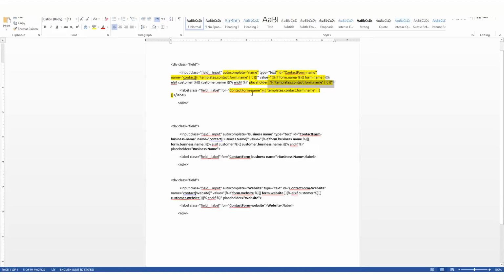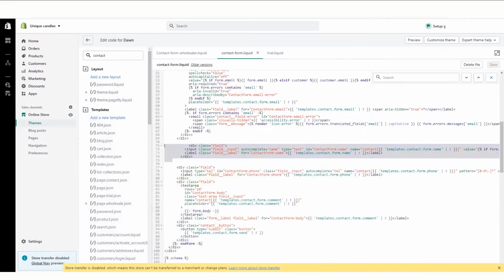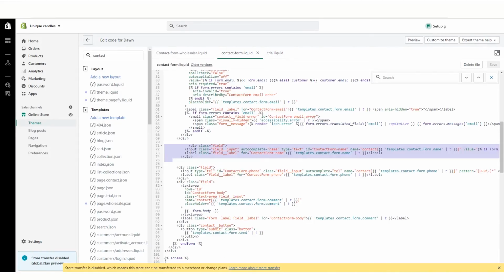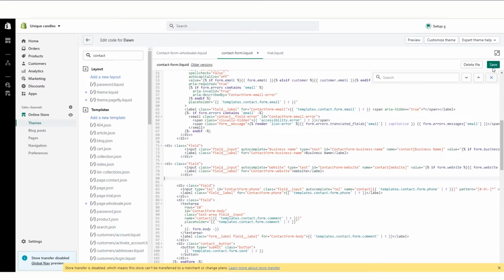So you change everything in yellow to be business name, and I have changed the same exact thing and made it for website. As you can see, all the things in bold have been changed. Okay, I will copy these two new codes and paste them inside of my contact form. In your case, you need to be pasting them in the trial one so you don't mess around with your original contact form. Okay, so I'm gonna paste them in here and click on save.